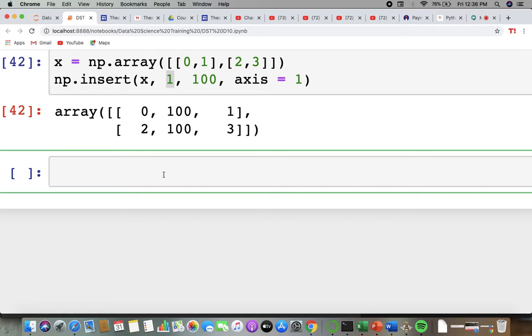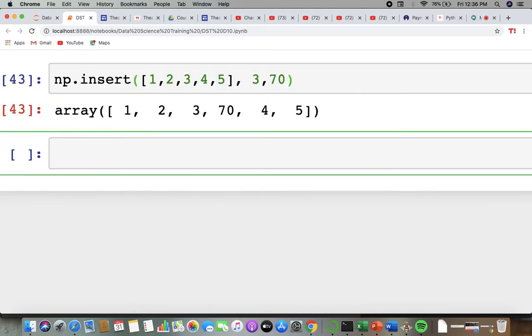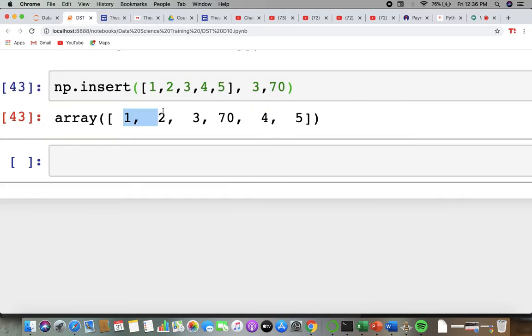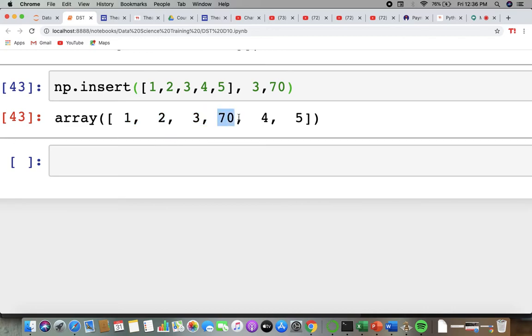Similarly, let's say you are having an array, if we just take this insert. Let's say you are having an array as 1, 2, 3, 4, 5, and you want to insert in the third position, and you want to insert 70. So there you can see 0, 1, 2, and 3, we are having 70 there. This is how insert works, right? So similarly, you can just work it there.